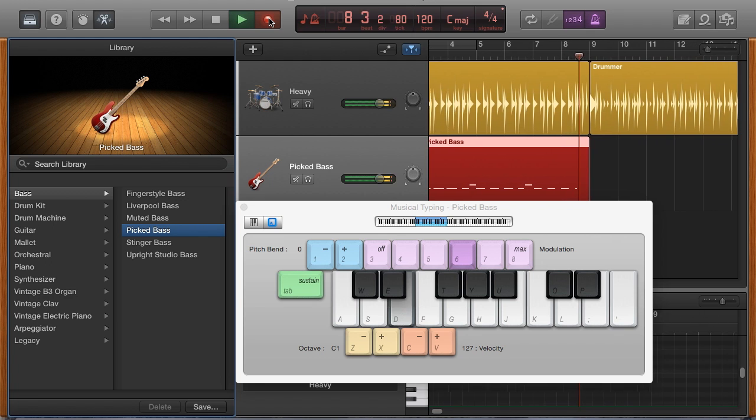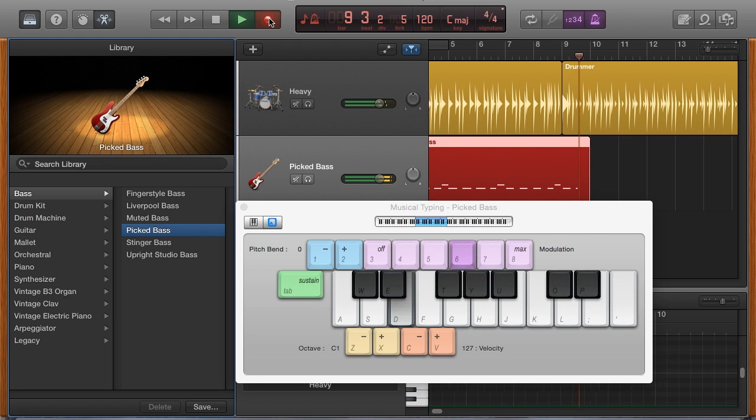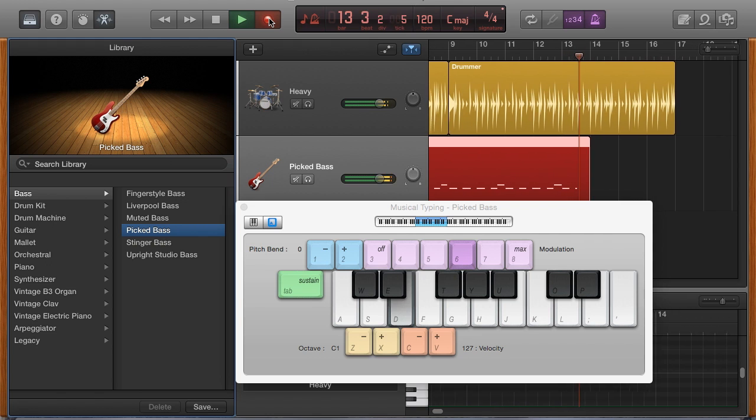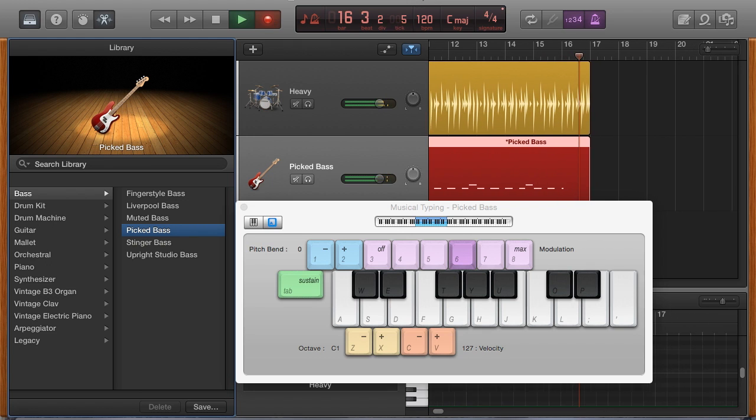So I found this program. Instead of using this window to put your track in, you can also use Logic Remote. It's an app that goes on your iPad, and it is amazing for inputting music.